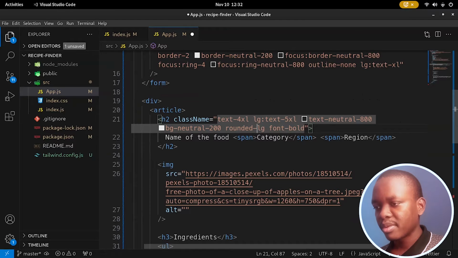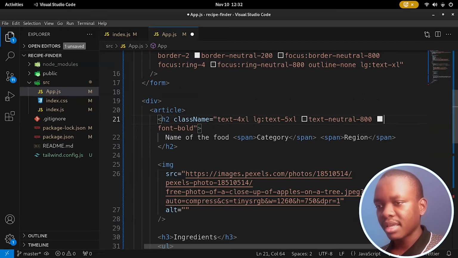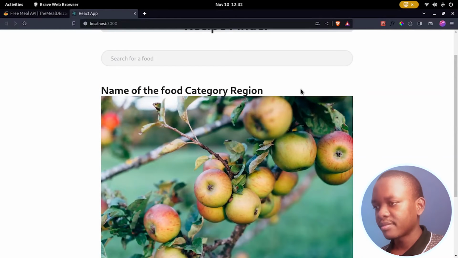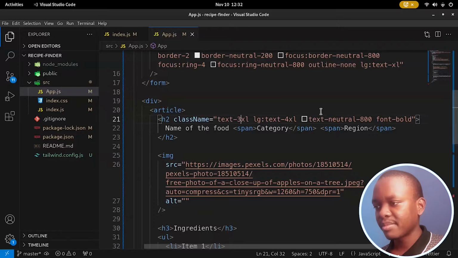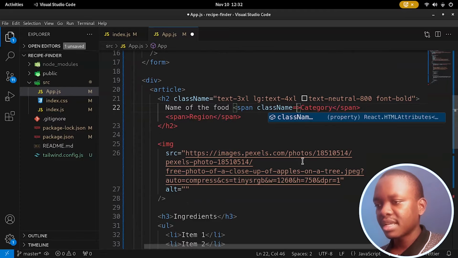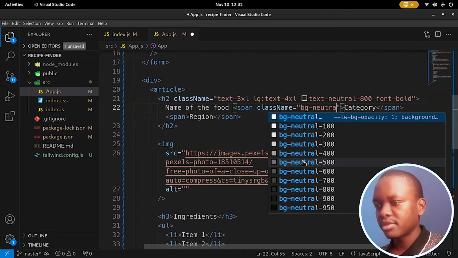I want the font to be bold. I don't need the rounded large. I don't need the background color either. And then this is going to reduce to 4XL and this is going to reduce to 3XL. Let's save that, and then we're going to have that. And then we need to style this out to be just a bit different. So inside the span here, I'm going to give this a class name of bg-neutral-100.